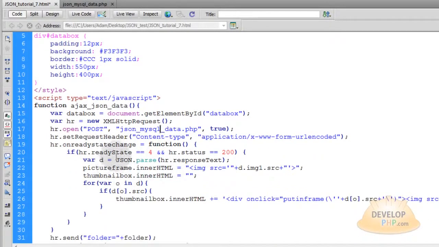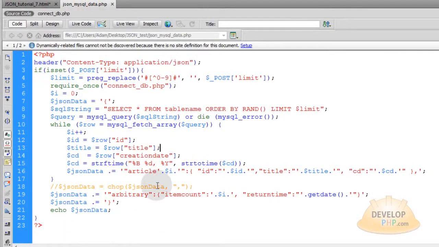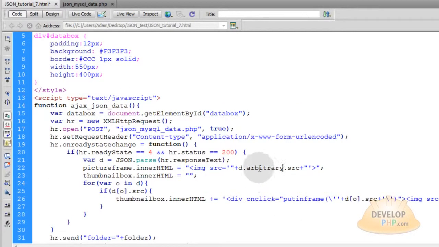And actually we can scoop up the arbitrary data by, I think we can use arbitrary right here. Let's see if that works. Let's see what we need to grab inside of arbitrary. Here's arbitrary. It's coming back from the PHP. And inside of that object is another nested object with 2 pieces of data in it, item count and return time. So let's just get the return time. Control C. Go back into your HTML file.